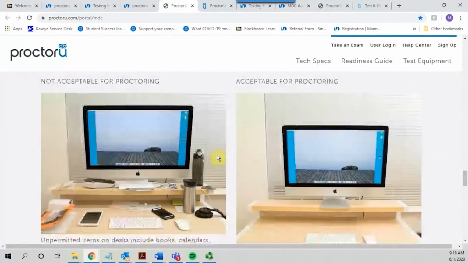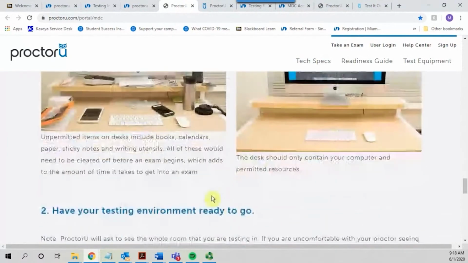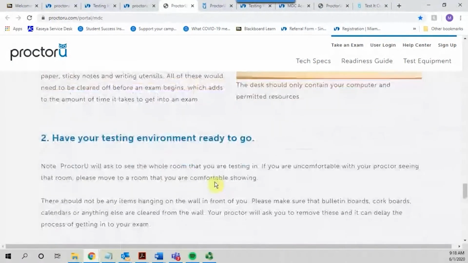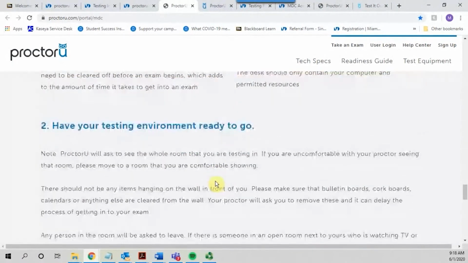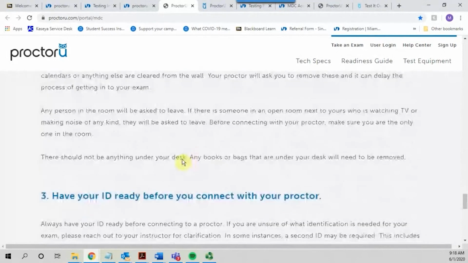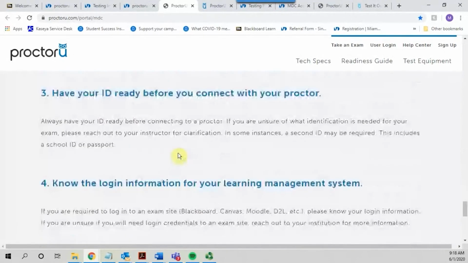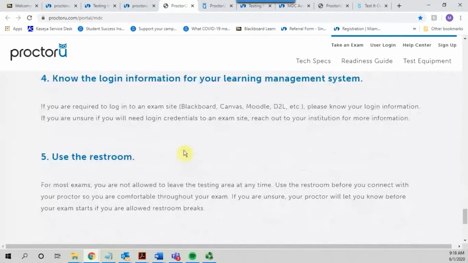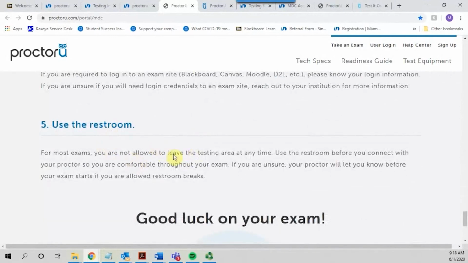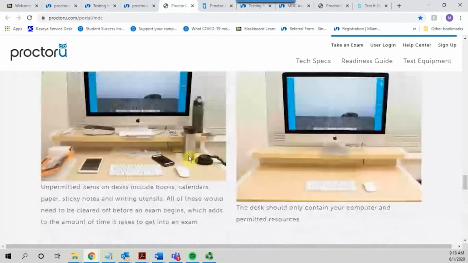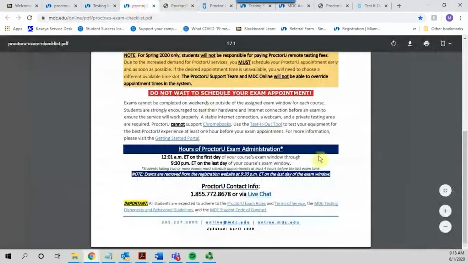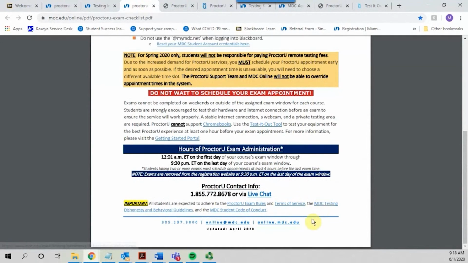We want to make sure they are clear in terms of their testing area, since problems there will generate delays and additional incidents for the student. It talks about what their environment needs, what ID they should have handy, knowing the information before they log in, and the policy on restroom breaks. So this is another way that the student can prepare and get ready for the exam with ProctorU. And of course, here we have the information that adheres to the MDC college policies, such as testing and behavioral guidelines, code of conduct, and such.